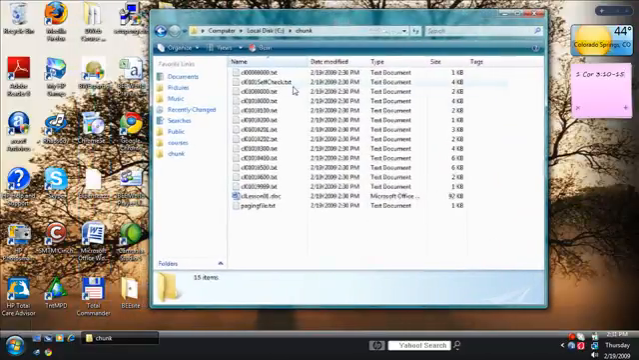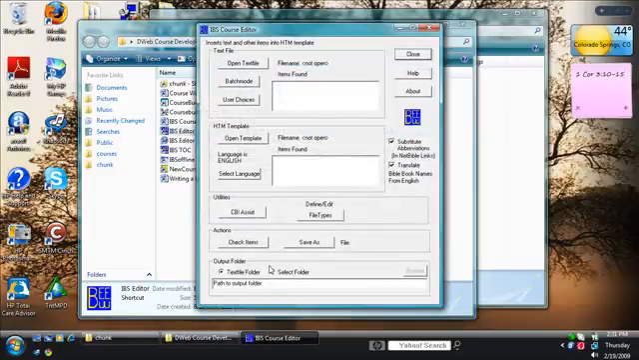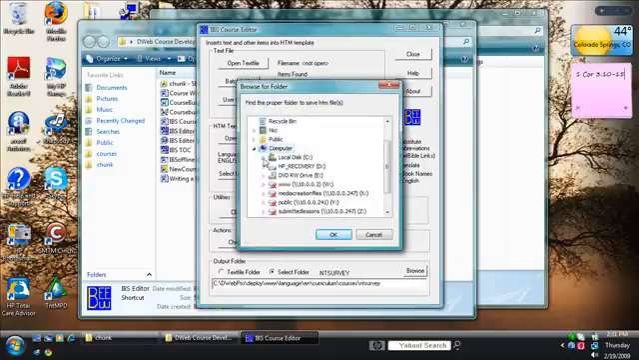Here's your chunk folder, and these are the text files that will become HTML files. Open your DWeb Course Developer folder. Select IBS Editor. Select the folder that you want to work in. You will need to browse through the long file path to do so.